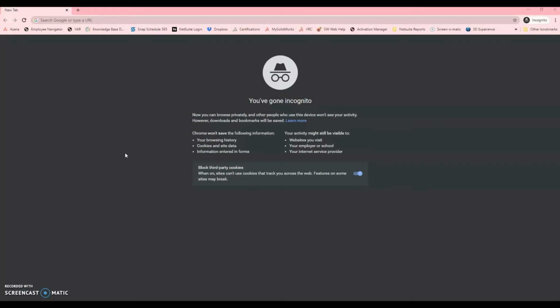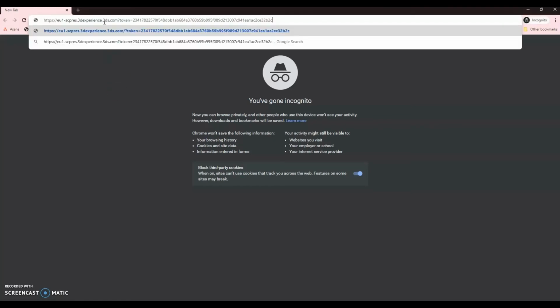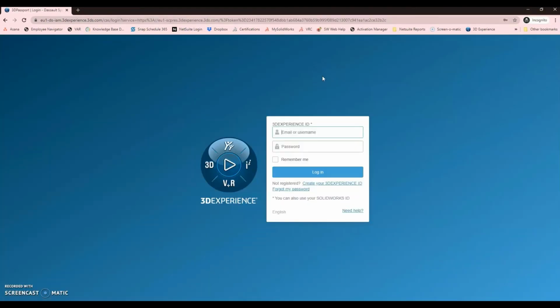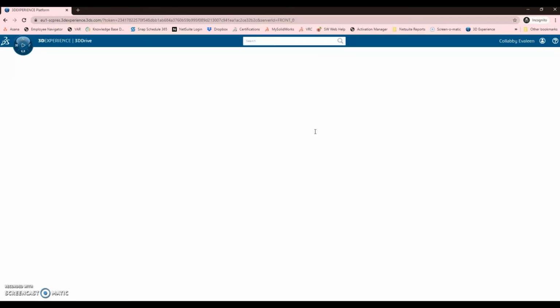Now I'm acting as the customer or vendor that would want to view the files based on the link that you have sent them, so they would paste it into their browser, and they would not have to be using incognito mode. Here they can create a free 3DEXPERIENCE account if they don't already have one, or they can use an existing SOLIDWORKS ID which is used in your customer portal account or mysolidworks.com. Once they log in, it'll direct them to 3DDrive, and they'll only be able to see the files that you've shared with them through that link.